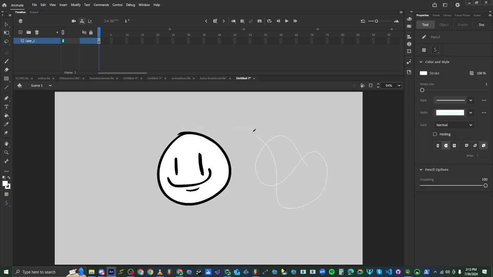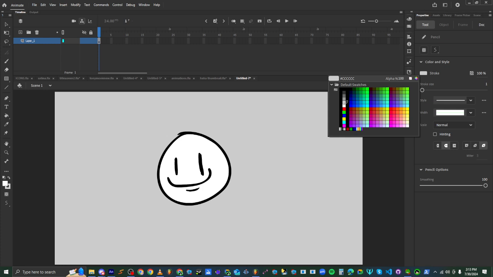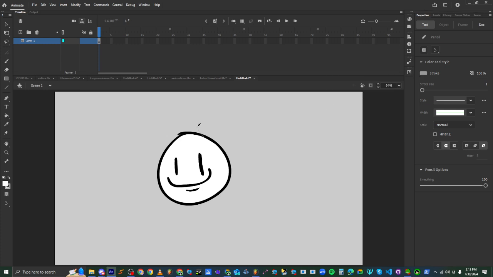Use the pencil tool. Press Shift Y for the pencil tool. I usually use a random color, but anything that's not the same color as everything else, I guess. Just draw a line to where you want stuff to shade.